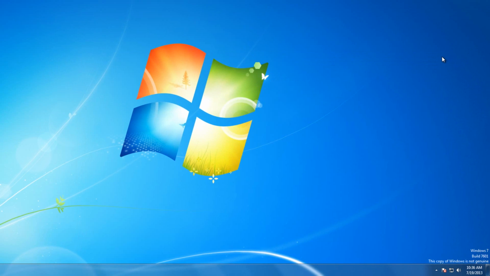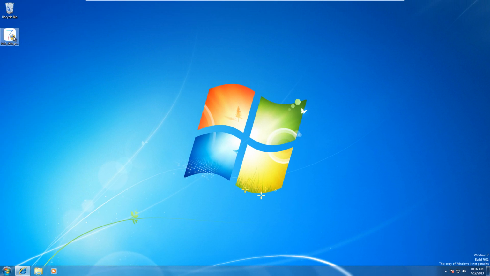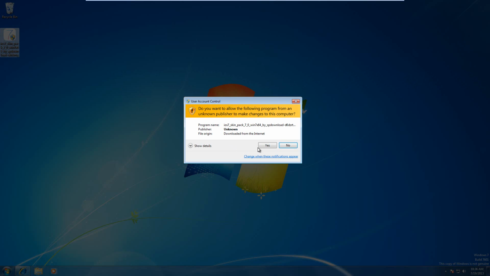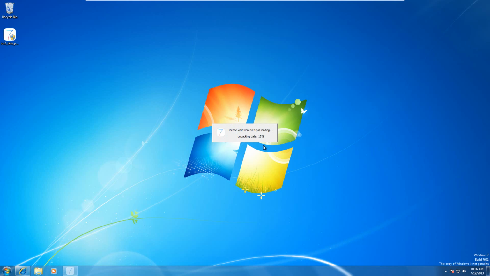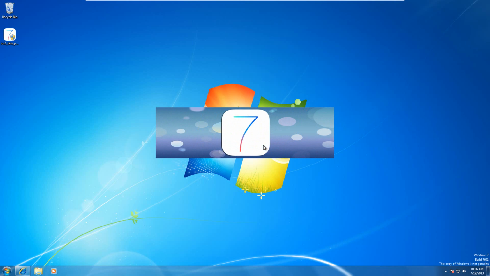After you download the correct file, it'll be like this. Just go ahead and open it up. If you get this, just click yes. And wait for it to unpack the data.